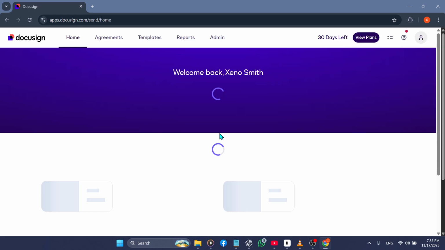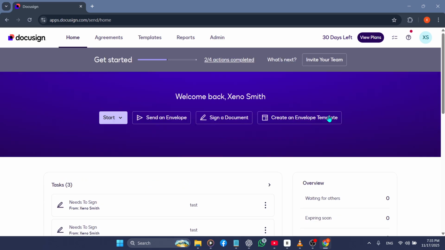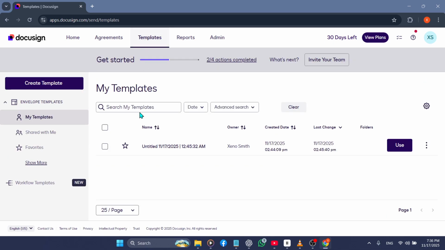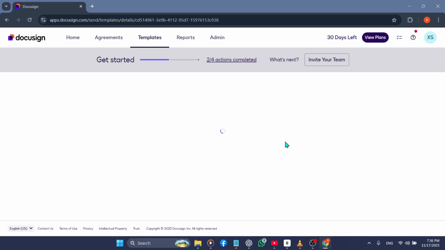After logging in, you'll be taken to your Docusign homepage. This is your main dashboard where you can access your documents, templates, and account settings. To begin, select a template. Templates are preset document formats that help you keep your workflow consistent and save time when preparing similar documents. Pick the one you want to edit and move forward.